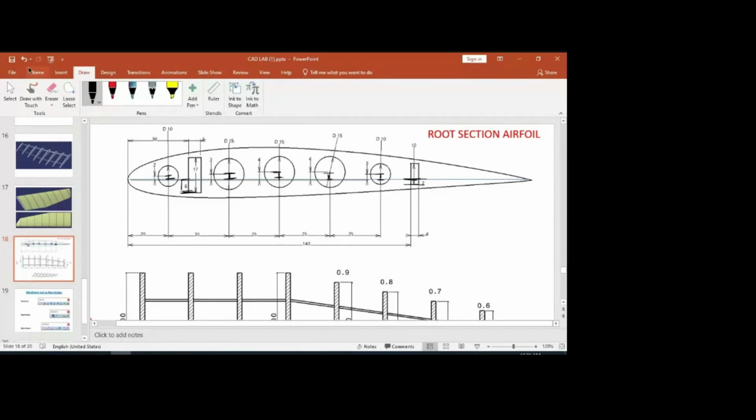Okay, now let's create it. So you will create the first circle. Circle of radius, sorry, dia 10 mm. From here to here 2 mm. From the leading edge to here 20 mm. We will create that first.